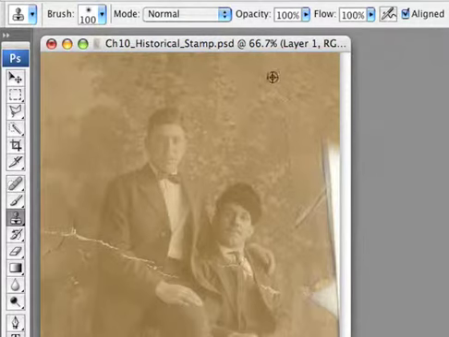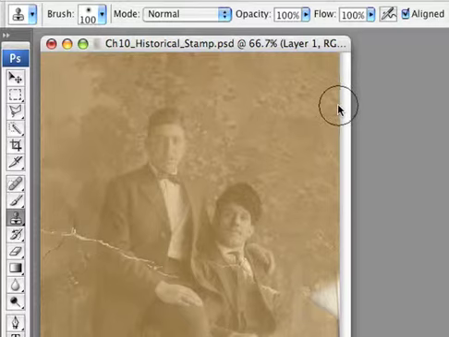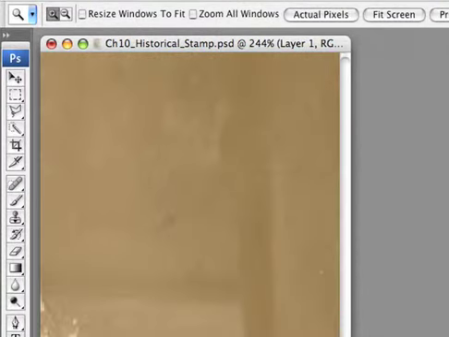Don't be afraid to frequently Option click again to reset your sample point so you get a little bit of variety in the pattern. This way it won't look like you simply moved this area to this area. So I'll frequently resample and click to produce a little bit of randomness. There we go. That major hole's filled in.